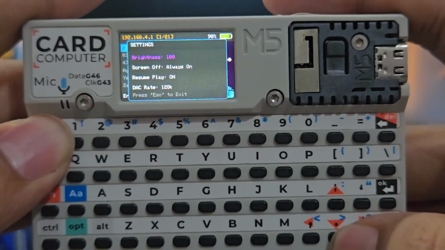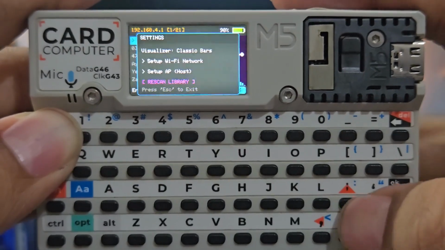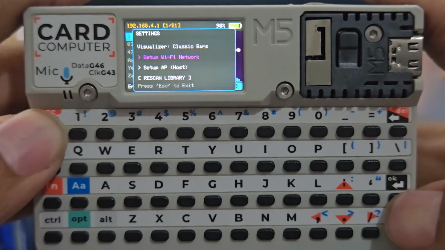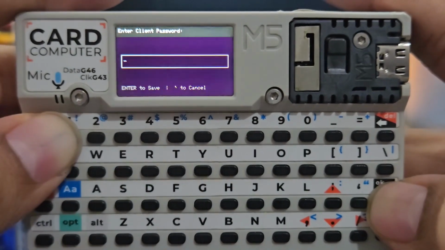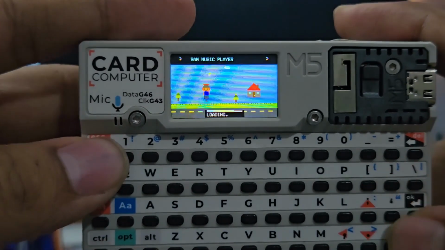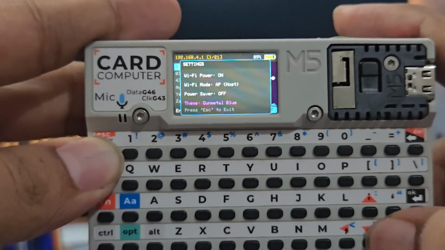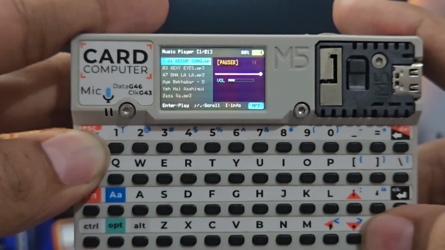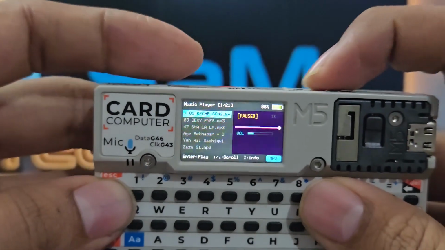Now, going on to the client mode, I'll just set up my home Wi-Fi network here. And I'll enter the password quickly. And the password is now saved. I'll just change the Wi-Fi mode from access point to client mode. And when I restart it, it'll try to connect.